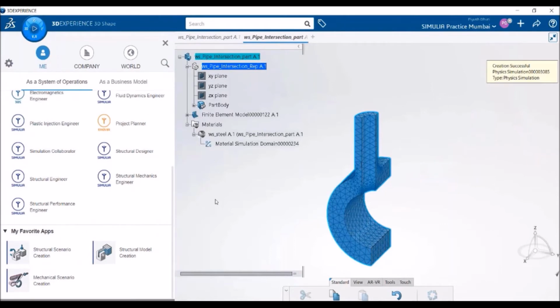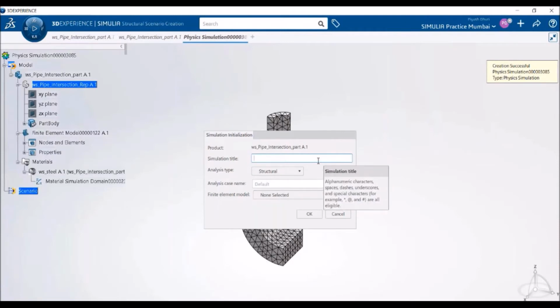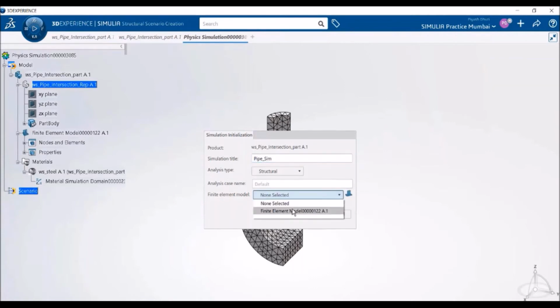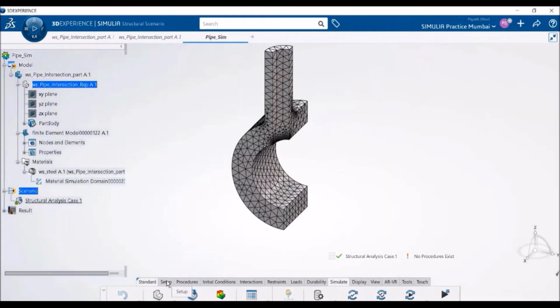In multi-step analysis, we are going to start by defining the name of the simulation. We are going to do a pipe analysis, so I'll name it pipe sim. We can select which FEM we are going to use. We have already created the FEM, so we'll just select that particular FEM. Here you can see this is my analysis case one. We'll start by defining the procedure.